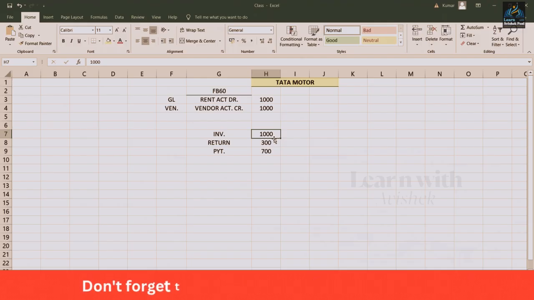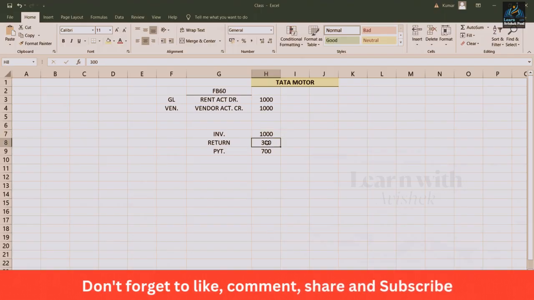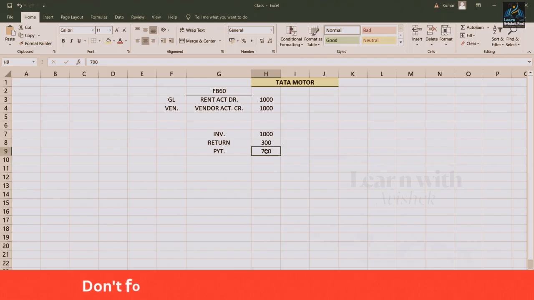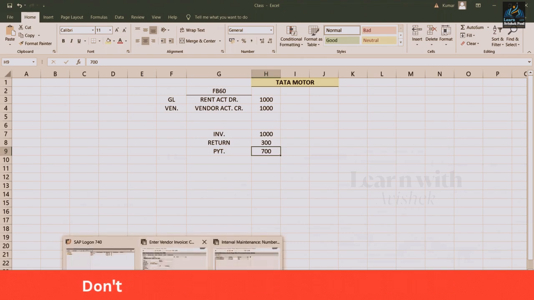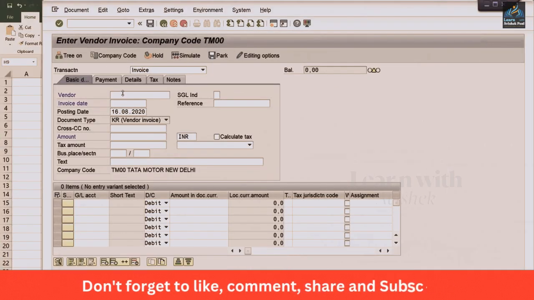So what will happen, guys? Now this is there in minus symbol and this is there in plus symbol. So 1000 minus and 300 plus. So 700 minus will be there. It means a 700 credit amount will be there, and this is supposed to be paid to the vendor in the coming future. So I will just do one thing. Let's suppose we have to post a credit memo.